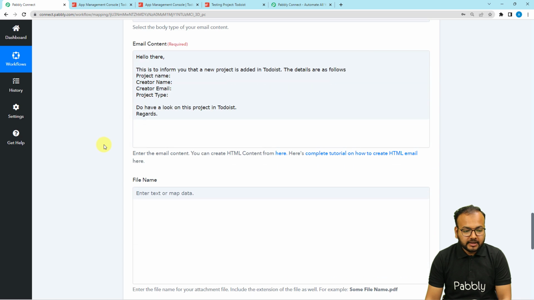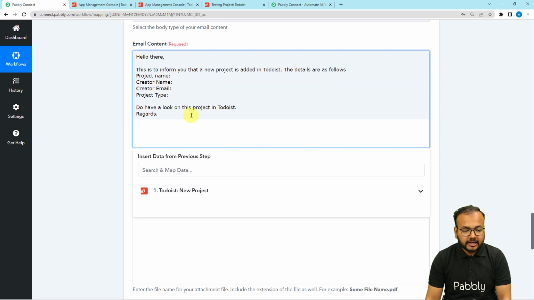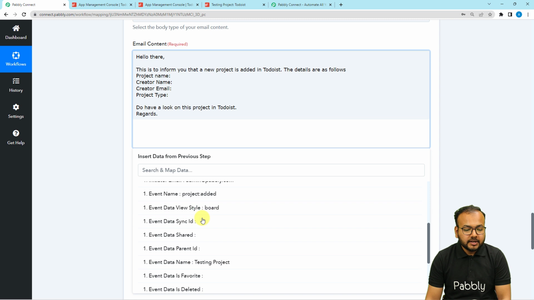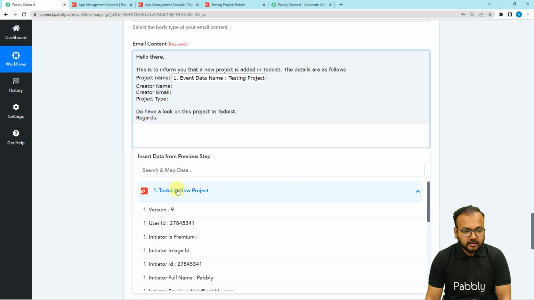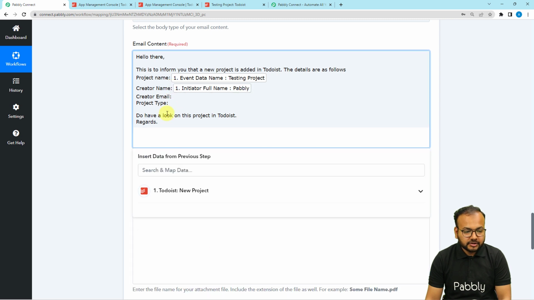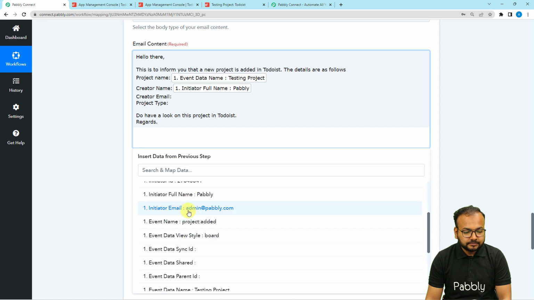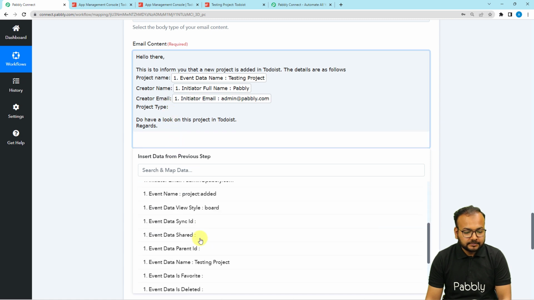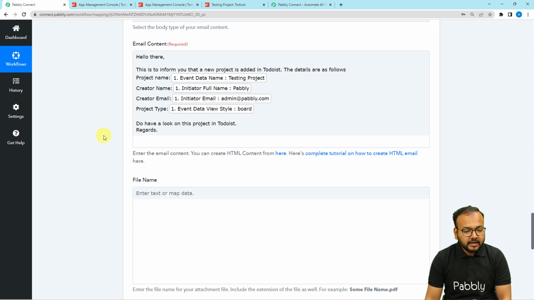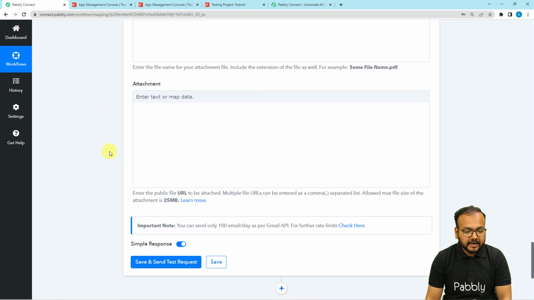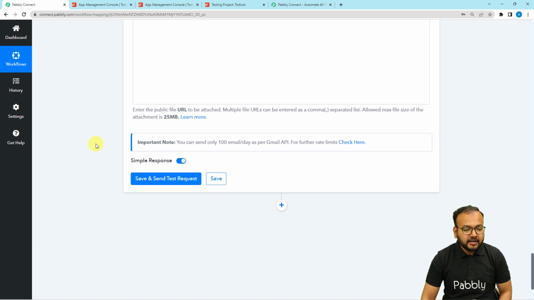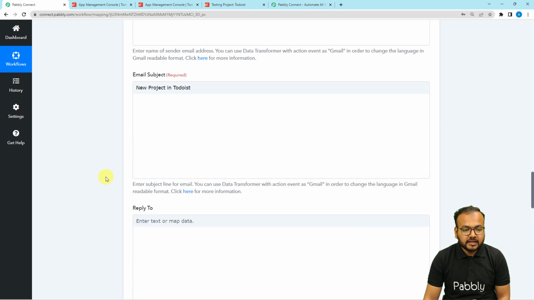Let me show you. To map the labels, you just have to click here in front of project name, and the previous step will appear here in the drop down, and when you click on it, you will find the data here. So from here you can map the name label of the project. Similarly, you can map the creator's name of the project, creator's email, project type, and after that, if you have any file, you can attach the file here, the URL of the file to send. Right now I'm leaving these things blank, and by clicking on the save and send test request button, you can send a test email to the email addresses that you have entered here.